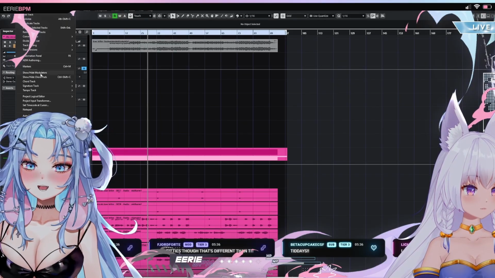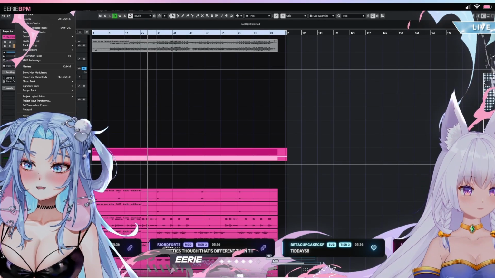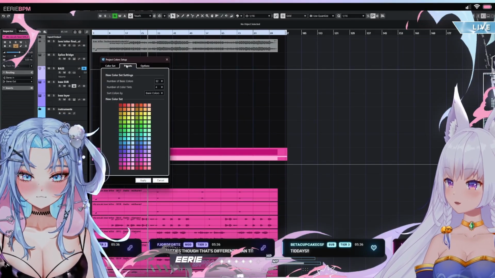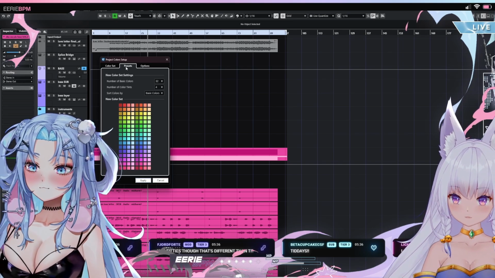Anyway, you go to Project. Project color setup, which is the second to last. Click it. Project color setup. Oh, I see it. Pretty. And then you go to presets.